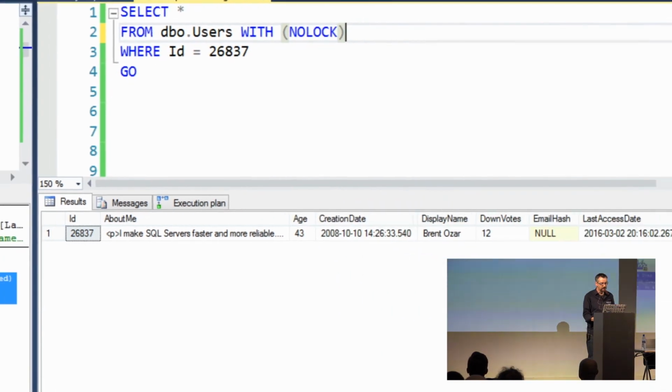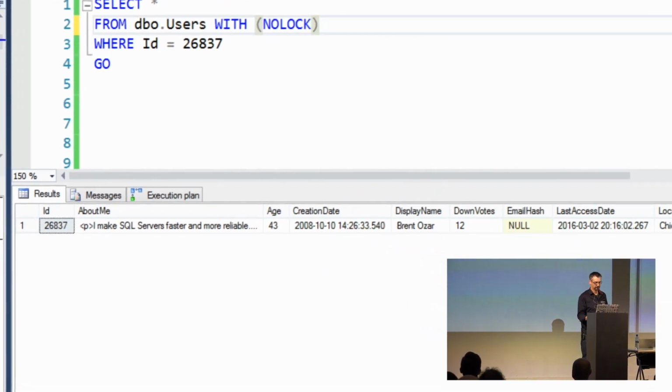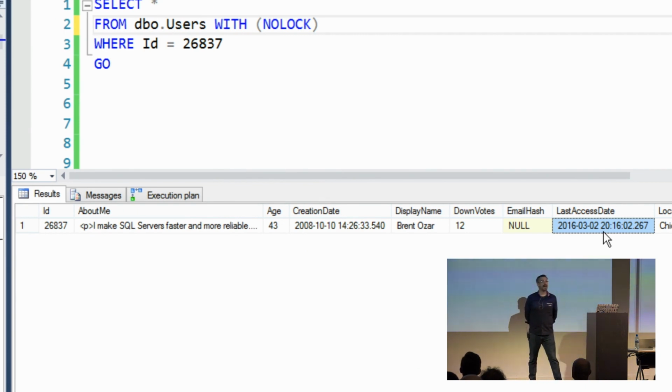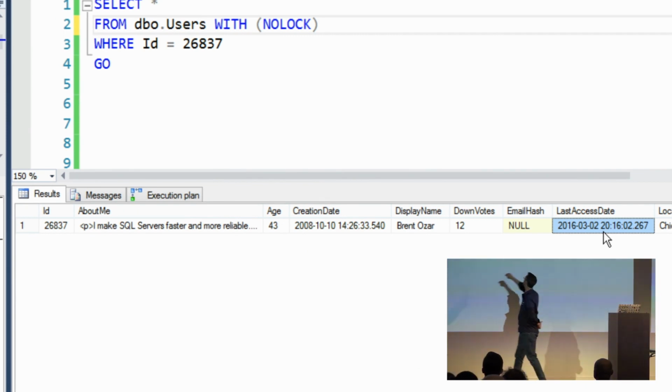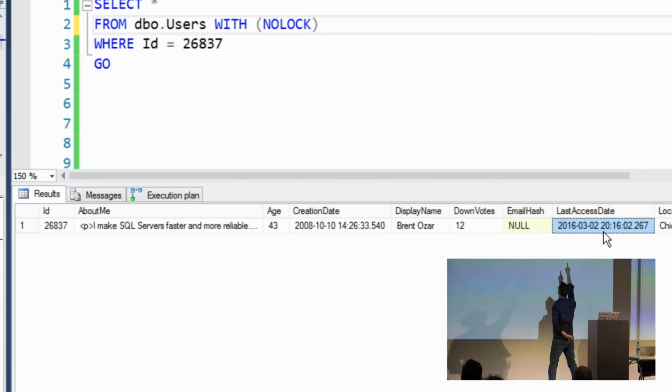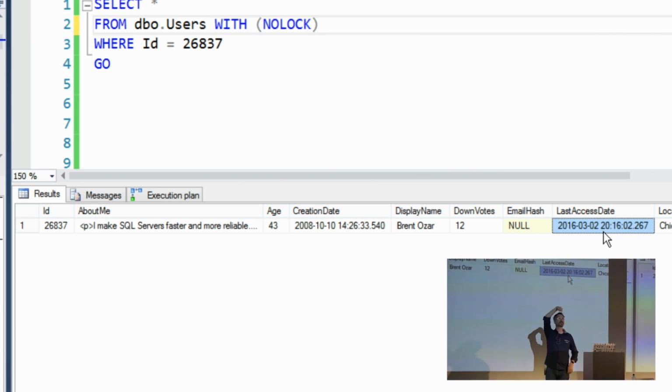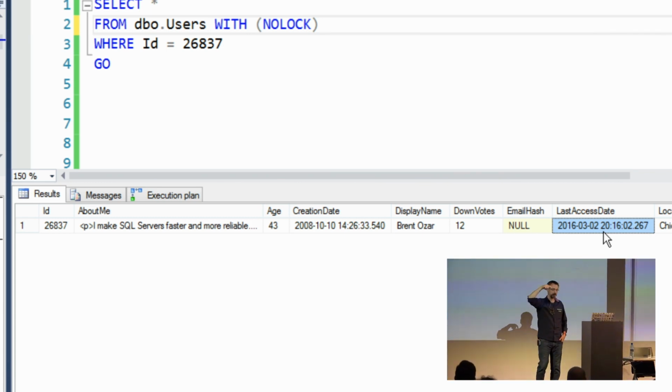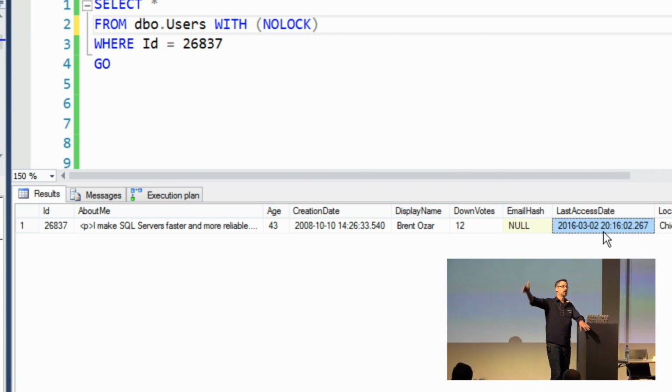Execute, and the data finishes immediately. It says Brent's last access date does not match that birthday filter. My birthday is November the 10th. And I don't match that, but I'm still getting blocked by that update statement. Is NOLOCK a good idea?